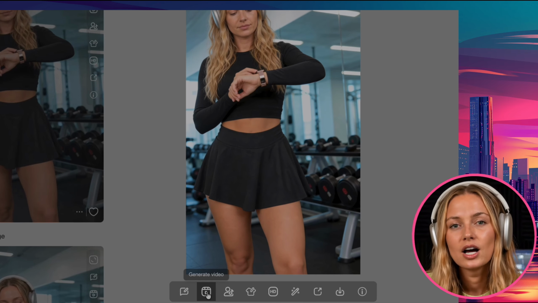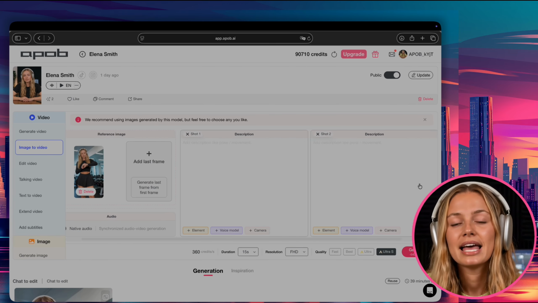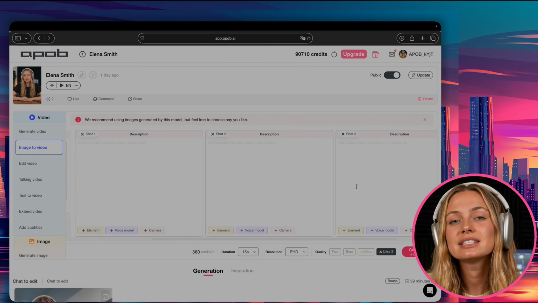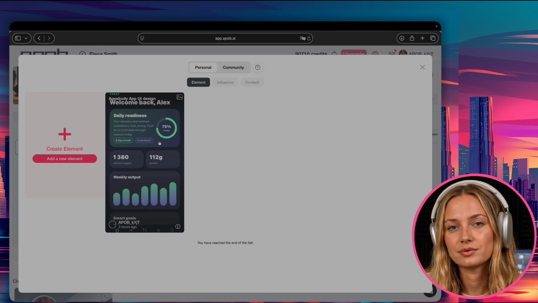Okay, this is the payoff. We're going to take that single image and turn it into a real UGC video ad for TikTok or Instagram. APOB lets us build the ad in shots, so we set up 3 shots. Now, a UGC ad needs to show the actual product, so we're going to add our app screenshots as elements.